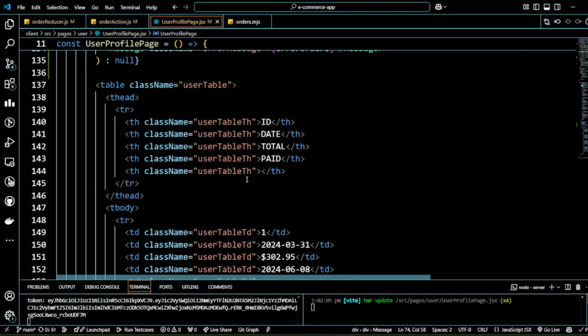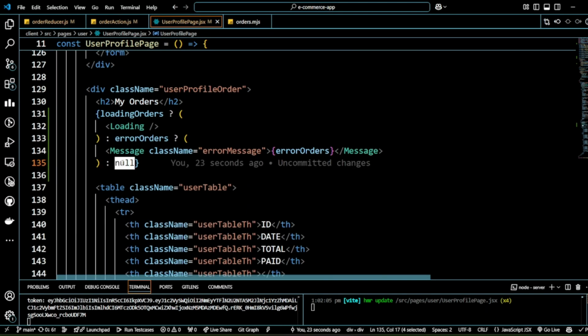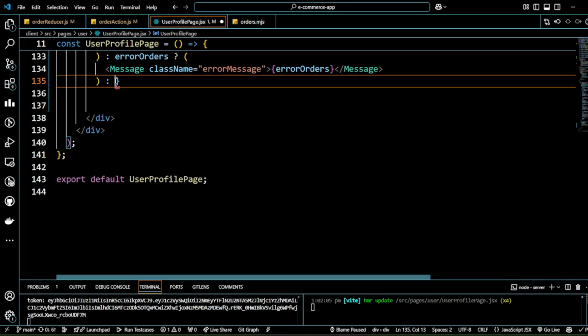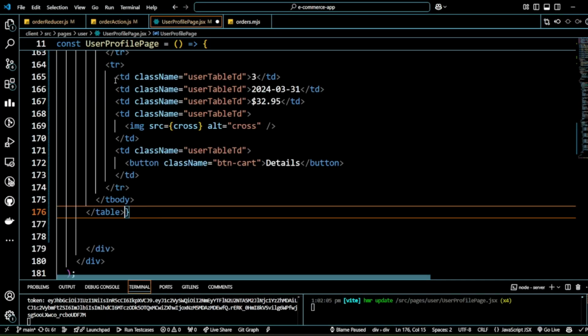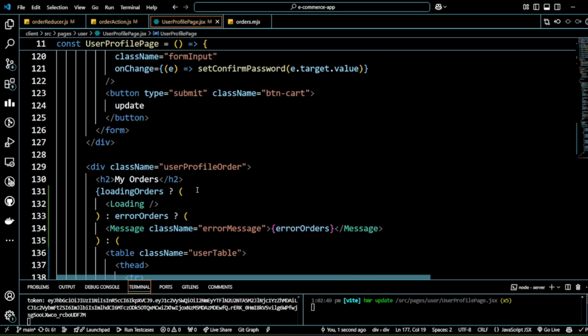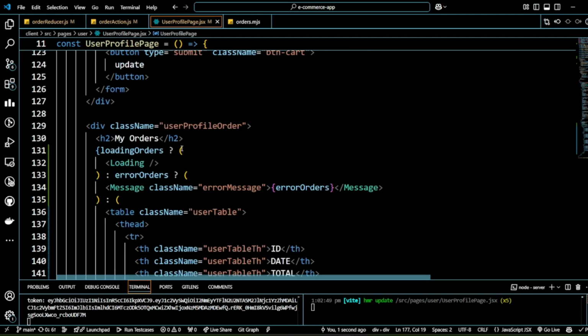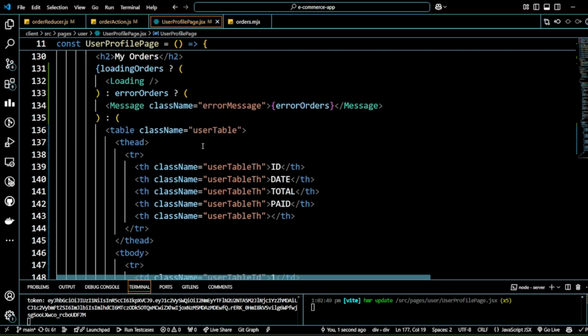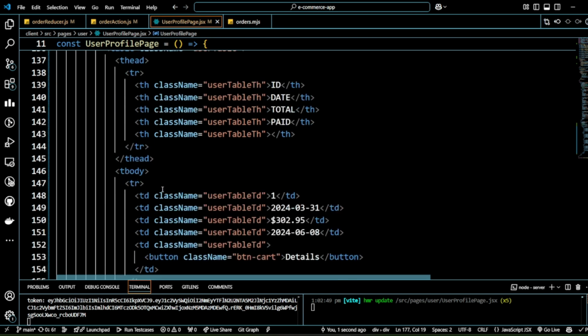Okay, and if not the case, then we need to display this table inside this. Okay, so hope we are done. If loading is true, then show the loading. If errors are there, then show the error orders message. And if none of the cases apply, then show the table. This will remain the same, no issue. You will just have to change the tbody here.